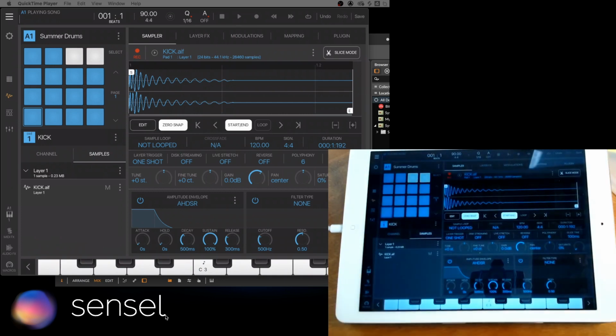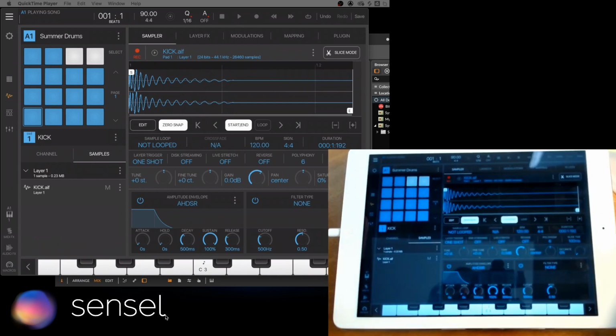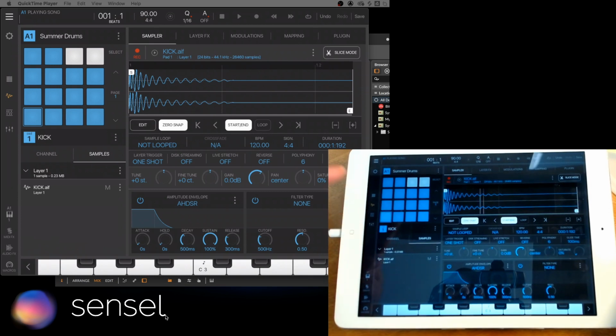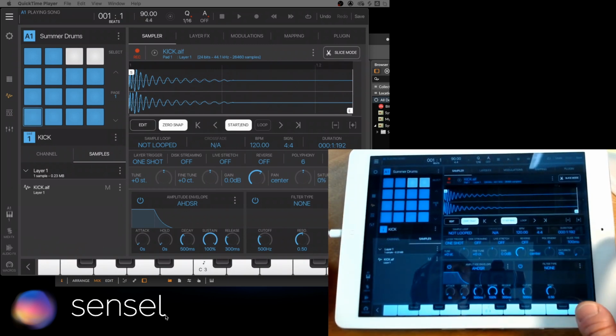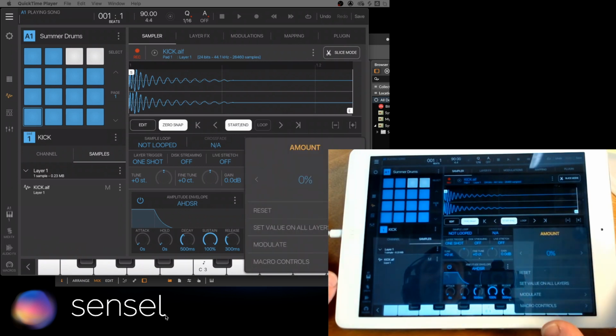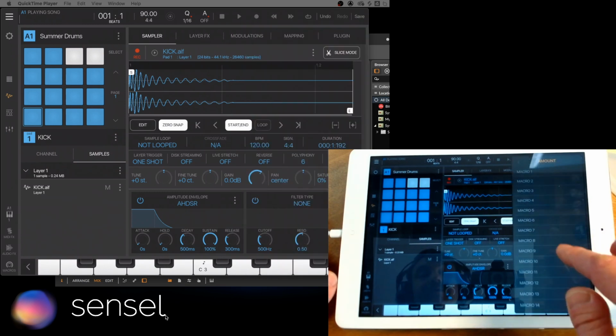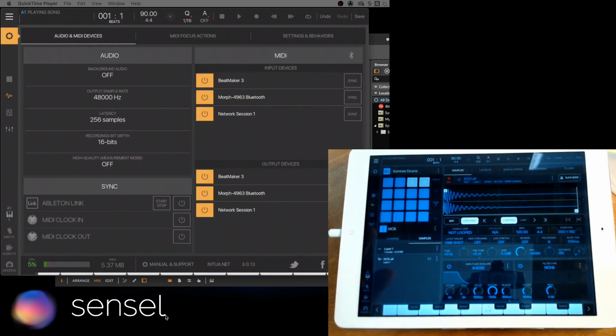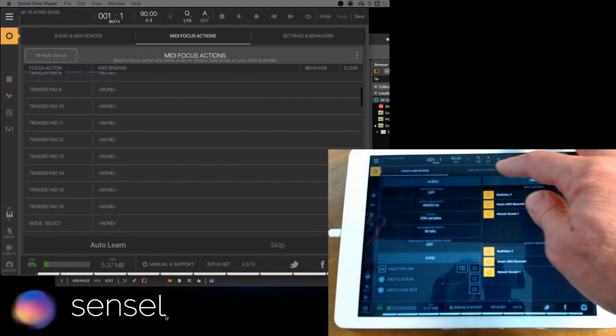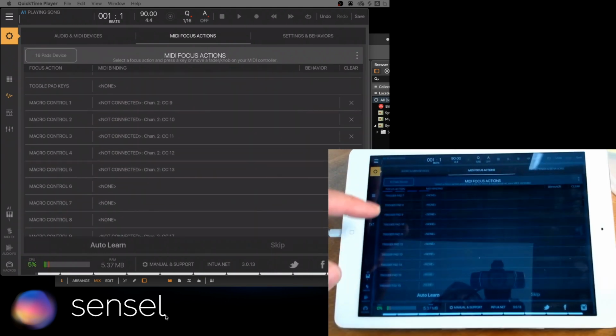When I go into a pad, I can select something like the saturate. That just adds a distortion to that kick. I can apply that to a macro by double tapping on it, going to macro controls and setting that to macro 1. Now to have the MIDI controller actually do something for that, we have to go back to our MIDI focus actions, and again we'll see this here, macro control.